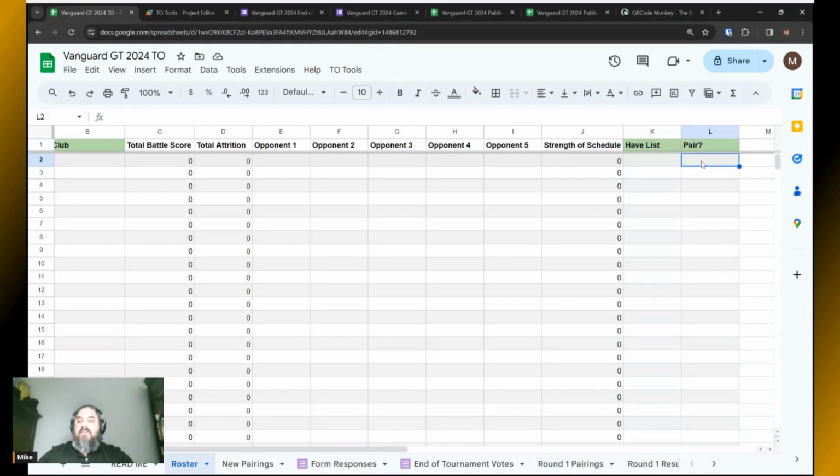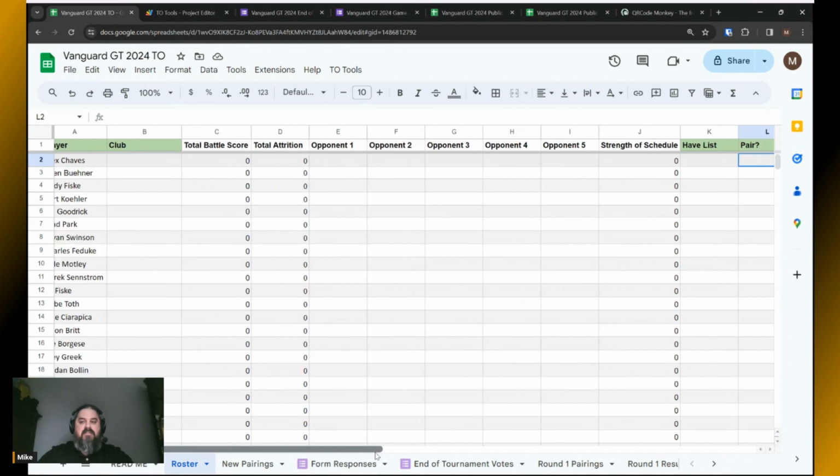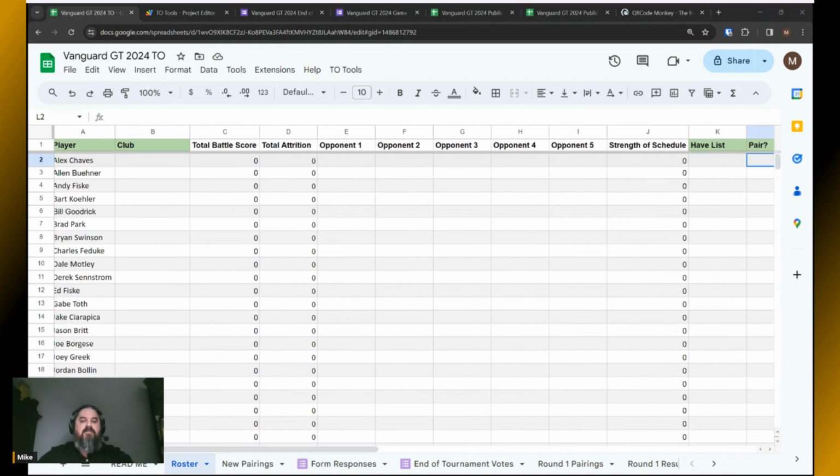But the last column here does do some magical stuff. That's a column labeled Pair?, and what that does is determine whether or not you should add the player on that row when you pair the next round. So if you have to drop someone from the event in the middle of the event, this is how you do it. This column right here, Pair, on the roster.